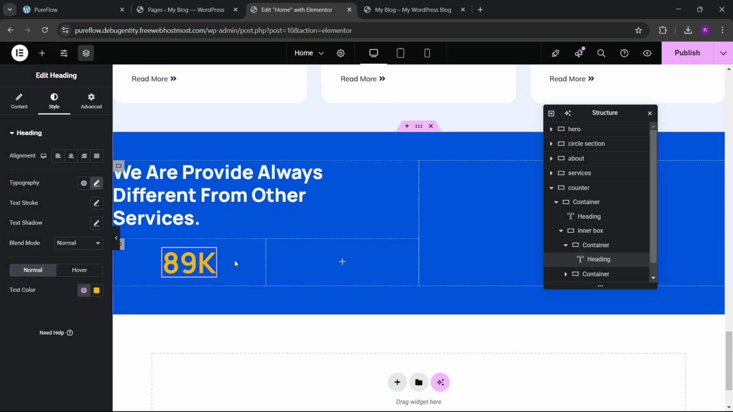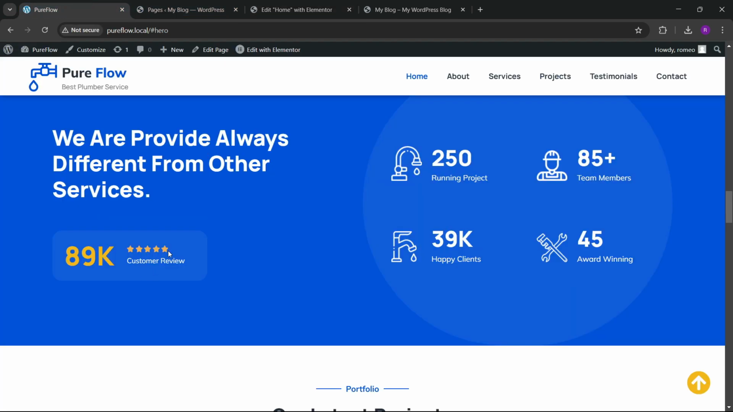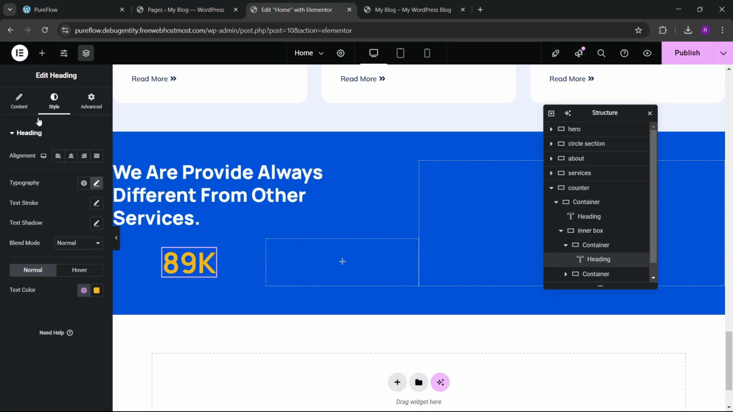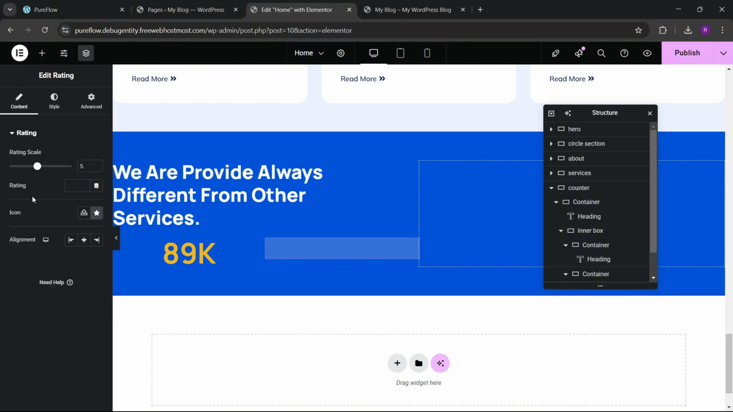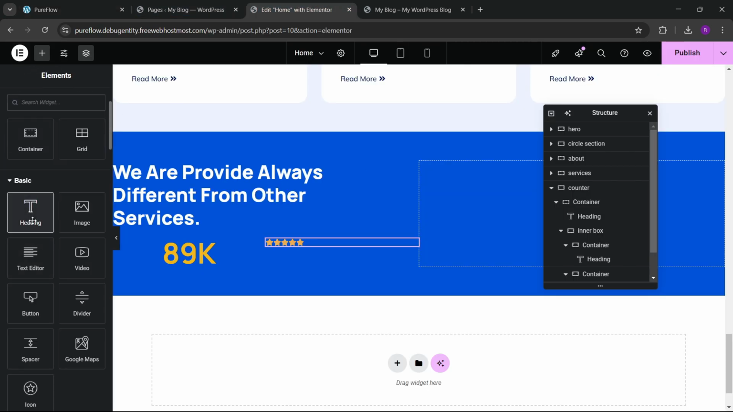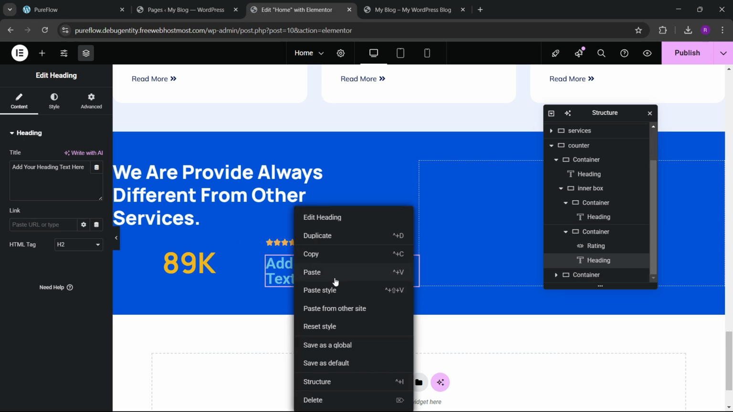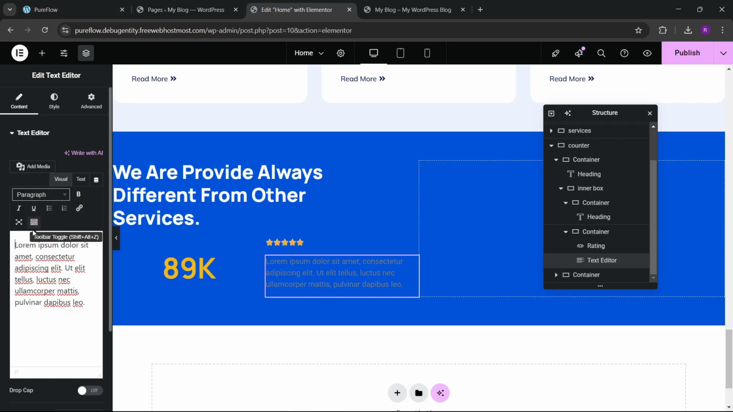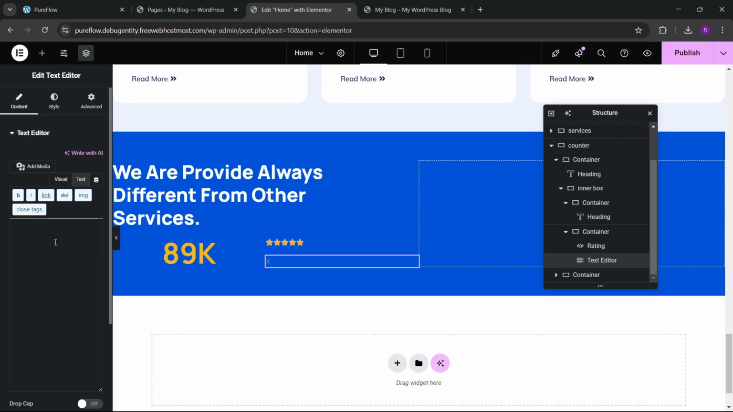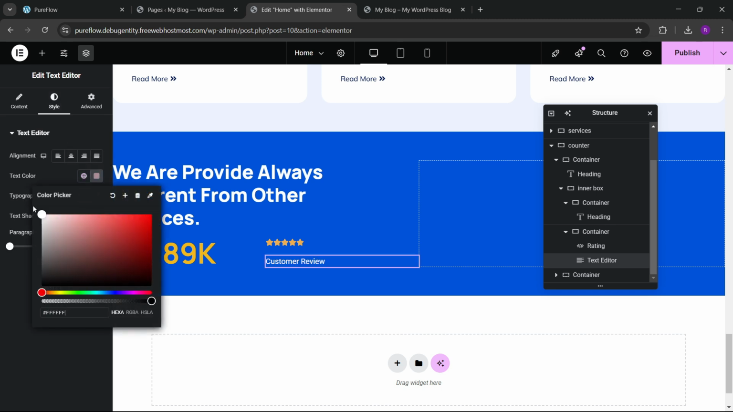So this is done. Now you can see that we have these stars and all. For that we can go here and search for review, and drag and drop this. Okay, we have this, and below that we have some heading. You can use a heading here, or let's use a text editor, and here we can write customer review, and we can make this white.